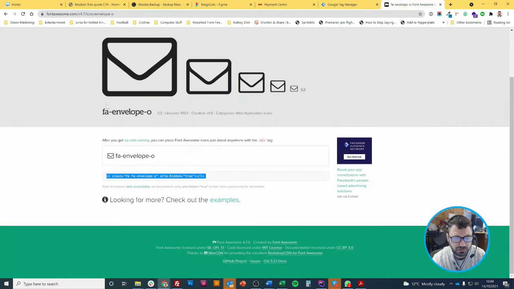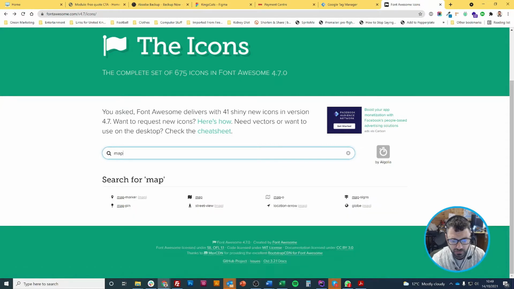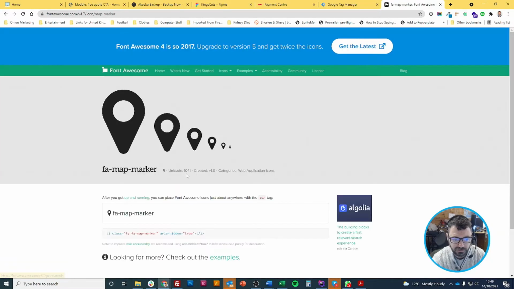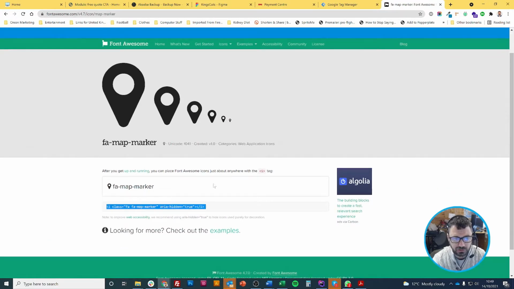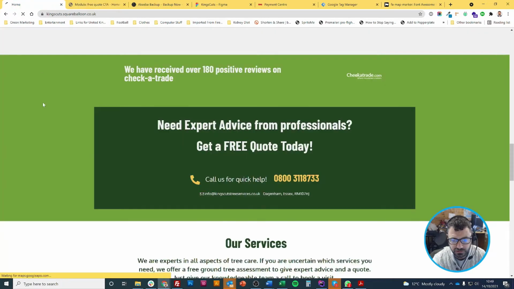So I'll just go back and I'll type in map, maybe map marker. That will probably do for me. So now again I'm just going to copy this, and I'm going to stick that before the address. I'll put a space after it and a space after that. So I'll save it and then refresh on here, and you can see that's easy as anything.